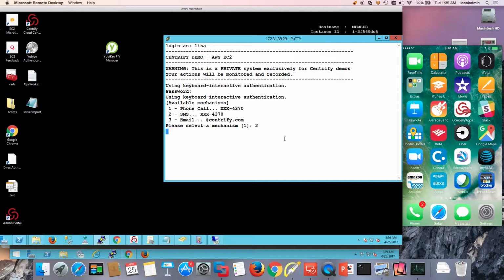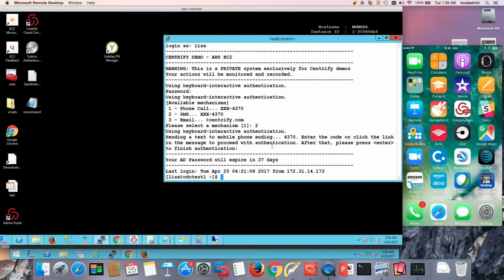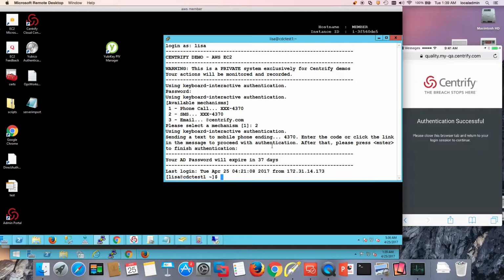The idea here is that I can get an SMS message on my phone, and once I get it, I can satisfy the workflow with it. On my screen, what I'm getting is an SMS. I could type the code here, but I can also just approve it as if it were a workflow. And once I have it approved, I can just click enter here. Notice that it's going to say, hey, your AD password is going to expire in 31 days. And I'm already logged in.